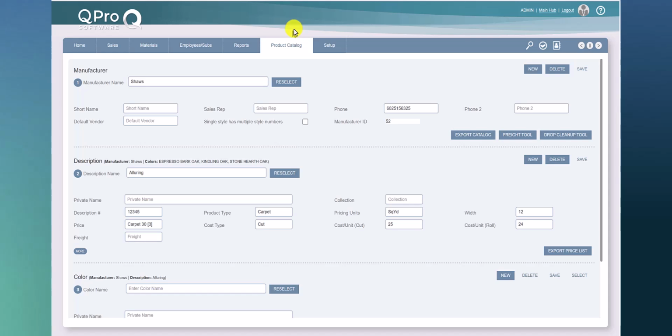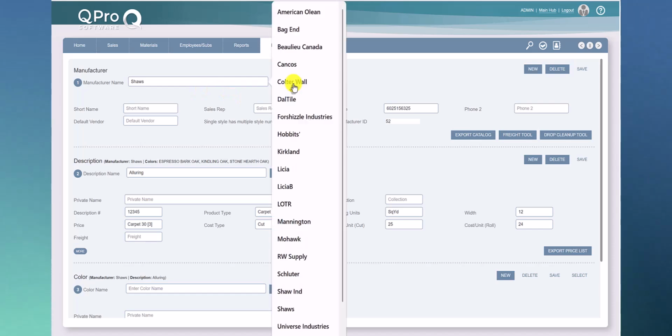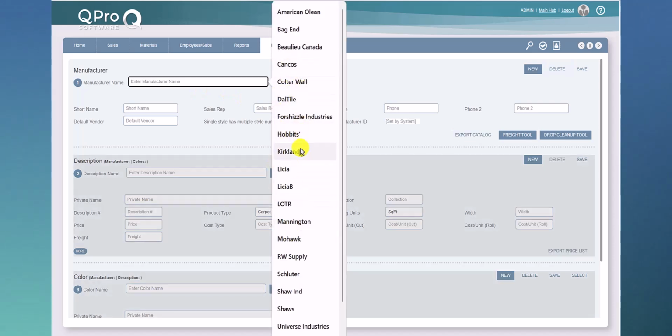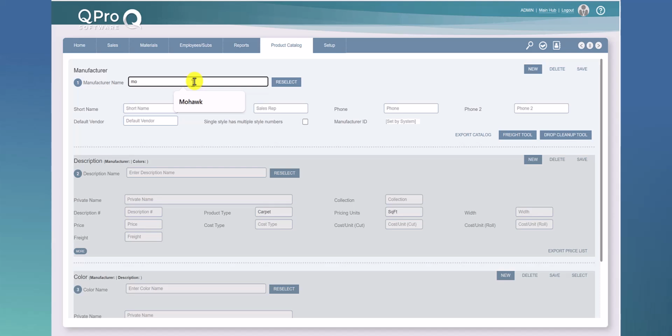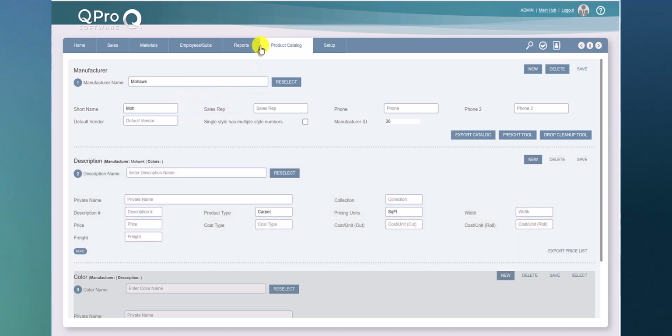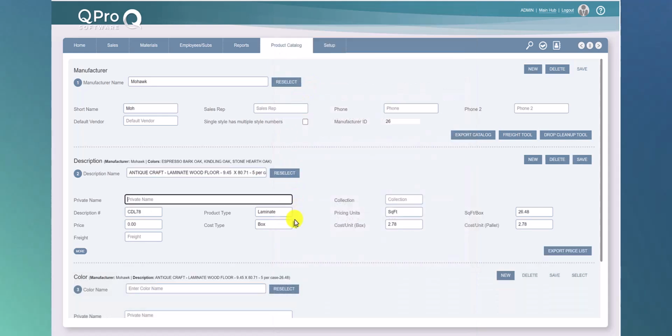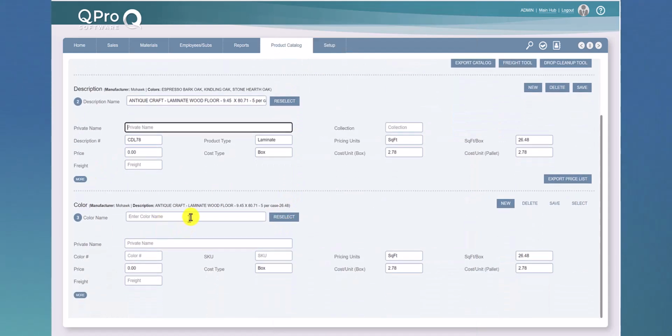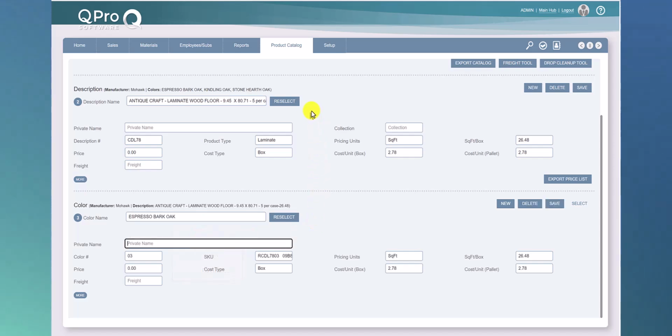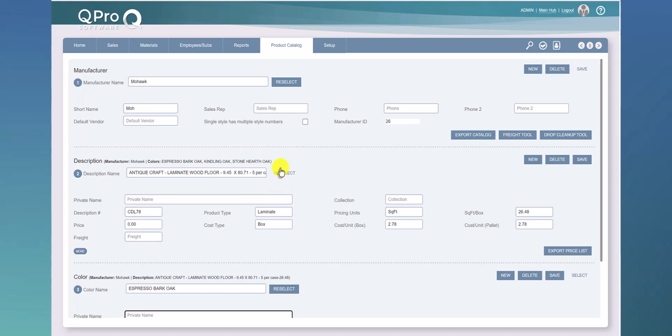There are some additional things that I'd like to point out on the product catalog screen. If you've already been working in the screen and a manufacturer has already been selected, you can reselect by hitting the reselect button, again choosing it from the list or filtering. You'll notice when you do this, it refreshes the description and color. So now we can go down and select a description, and now we can just select a color. These buttons work the same at every level.